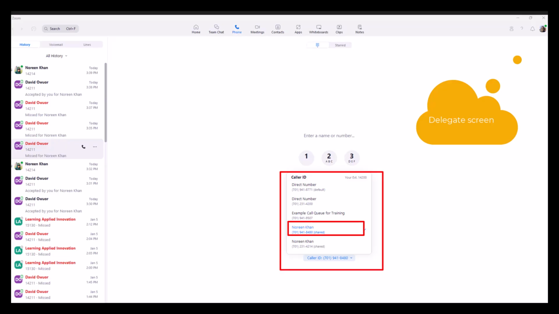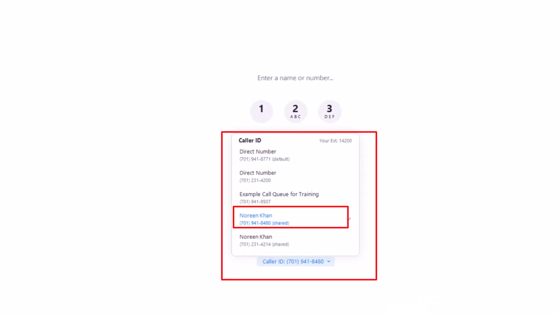Similarly, Emily has also the privilege to place a call on my behalf by using the shared line.